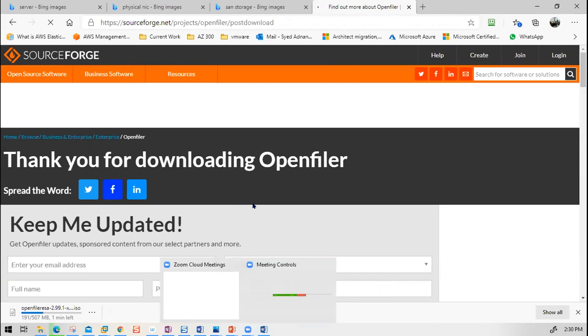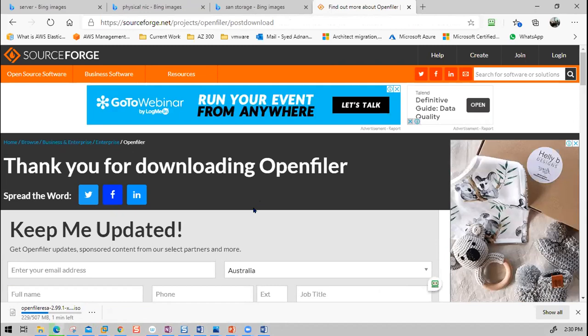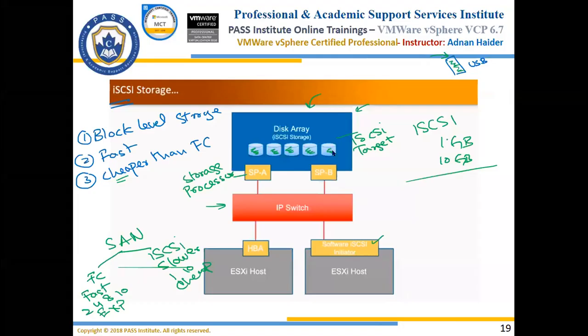Okay, but how much is the capacity? Let's suppose we have got a 20 GB size. Yes, we can add disks to that. Once it is downloaded, it will act as a storage box. This will act exactly like this blue box that you're saying, and later on we'll add disks to this. We will add disks, configure the disk, and then provide it to the ESXi host. At the moment, we are downloading this disk array, this storage box.